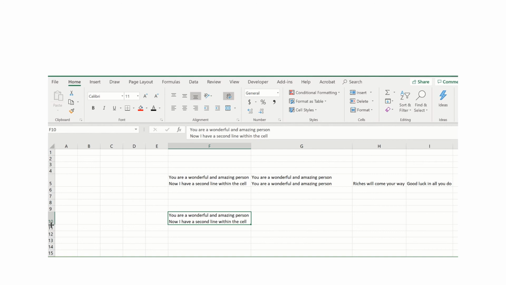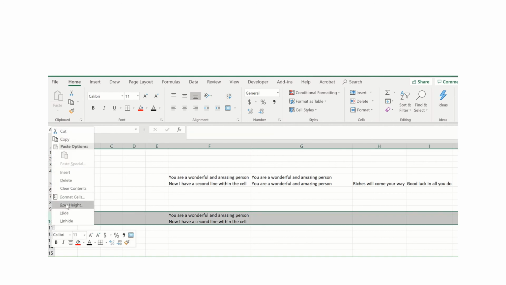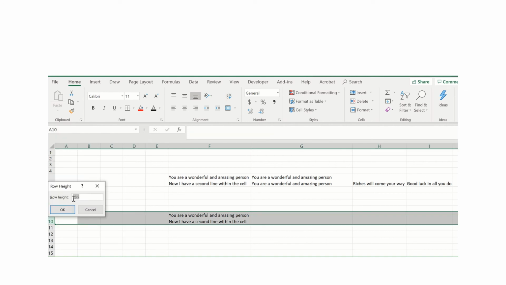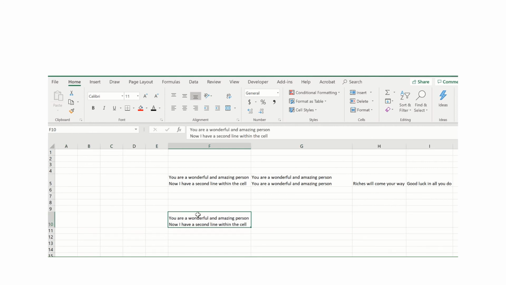So I'm just going to right click again. Now I'm going to go to row height. It's 28.5. That's not good enough. Let's just type 35 and click OK or hit Enter. And now you see that my row is taller.